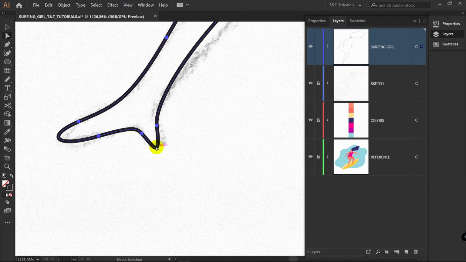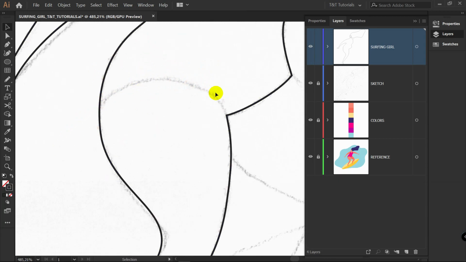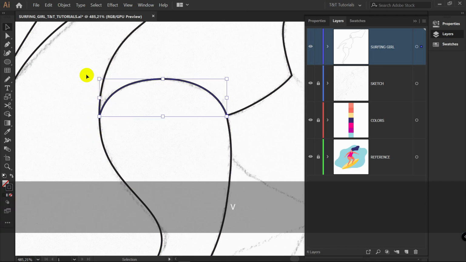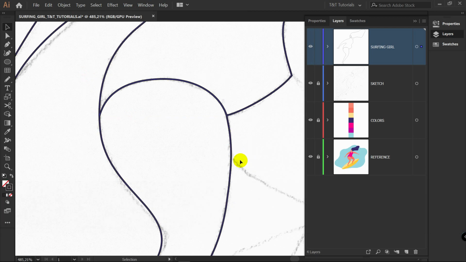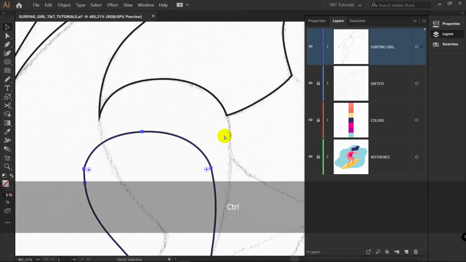Let's add a point here. Just click here with pen tool, and move handles like this. Now let's separate this shape, deselect this object, P for pen tool, click on this point, drag handle like this, build this line, V for Selection tool, select these shapes, Shift plus M for Shape Builder tool, and click on this part. Now you have two different shapes.